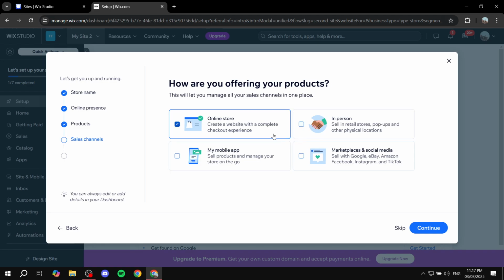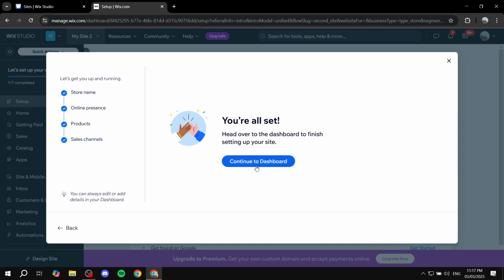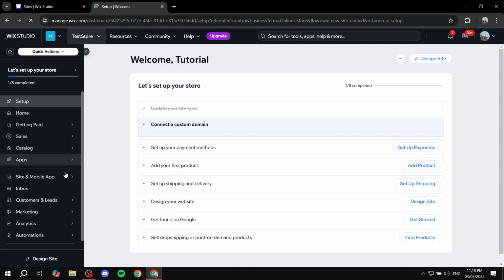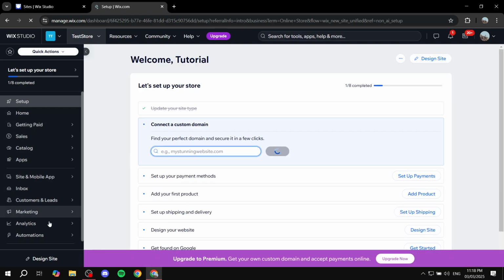Now, here's the thing. You will need to select online store within the apps and click on continue to dashboard. And this is going to allow us to visit our main dashboard here. Pretty much all the functions are going to be working for us. You will be able to upgrade here.